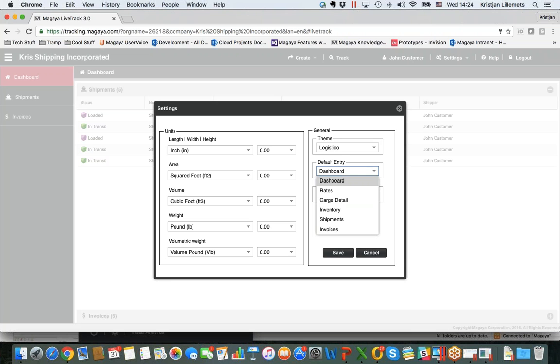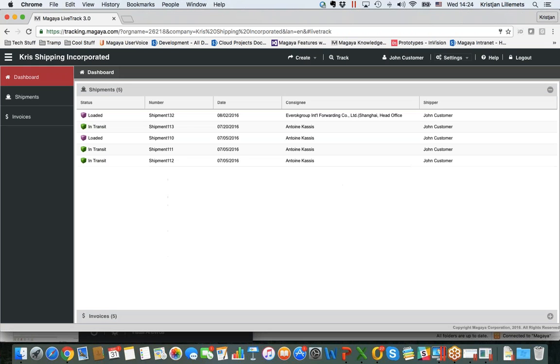Now that's interesting. For example, here my customer John that I'm logged in as, I've given him access to shipments and invoices, but when we logged in, we still saw the dashboard. So maybe he wants to get to his invoices right away. So now, next time John logs in, he will be taken to the invoices screen. So that's one of the changes.